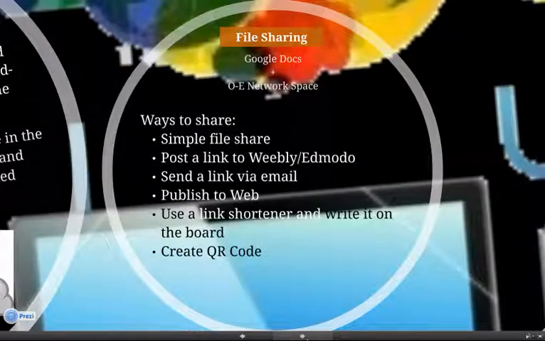You can share files through both types of clouds. There are a lot more uses of file sharing through a public cloud. You can share through Google Docs. You don't have to just be a Google Docs user to share those files.